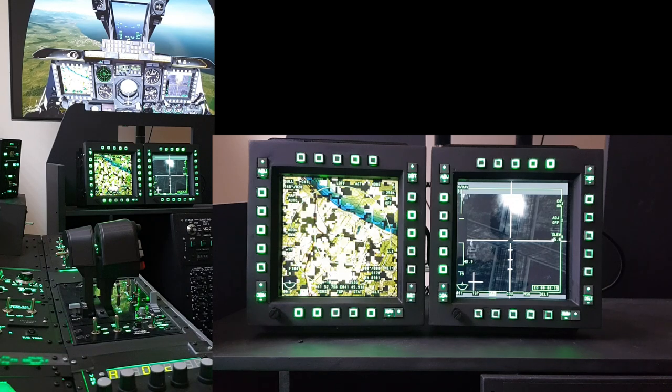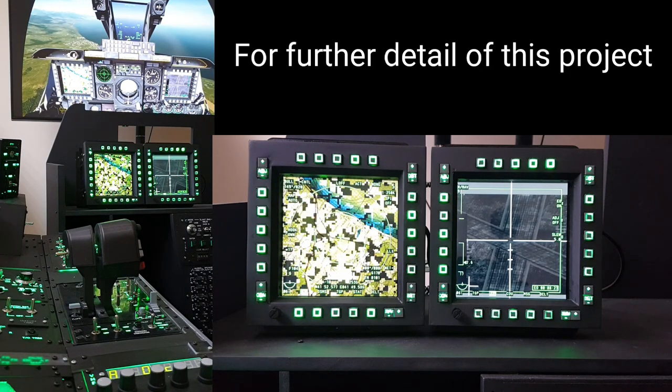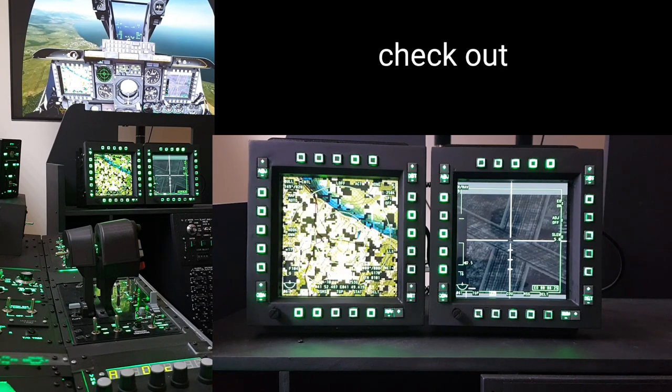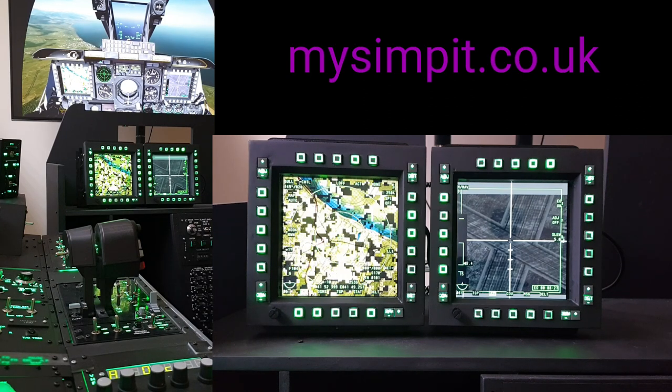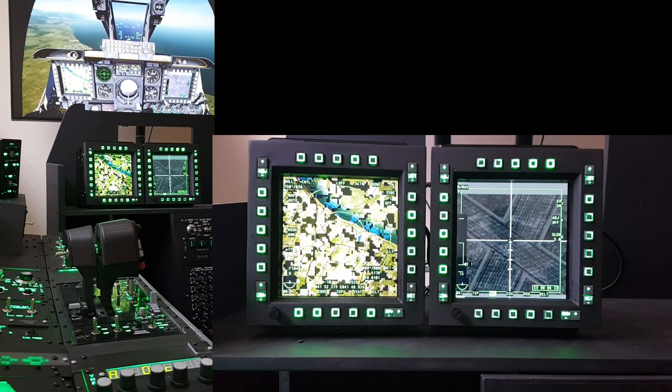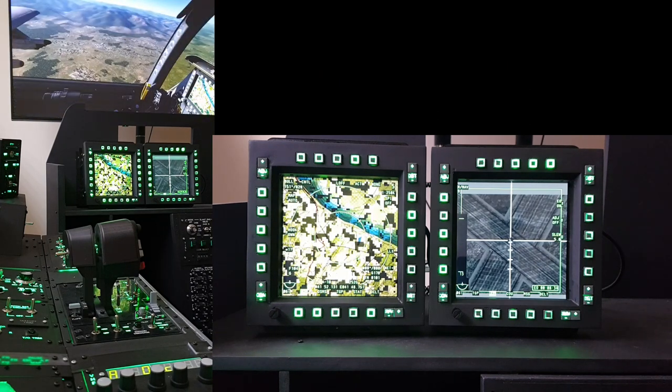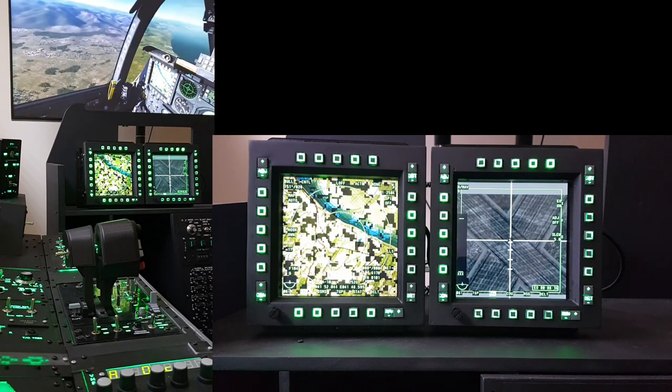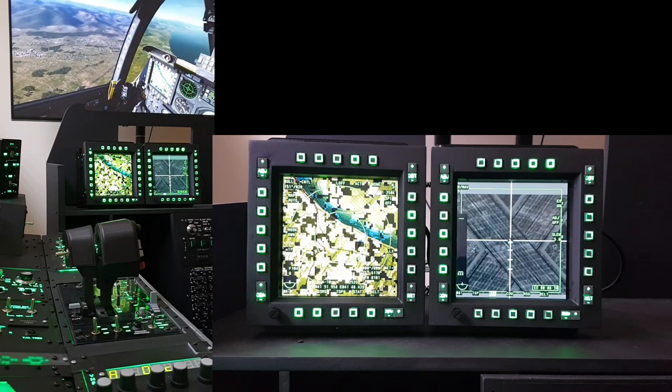So in this video, we've seen from the operation test that the MFCDs are operating the way they should do, and it looks like I can go ahead and integrate them fully into the Simpit. For anyone interested in building one of these, the next video in the series will look at the design and construction in quite some detail.